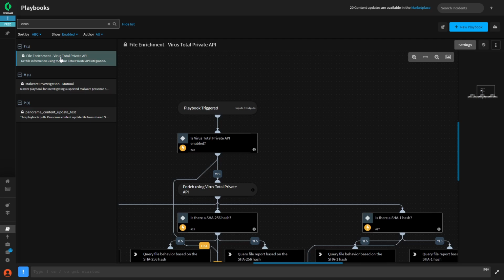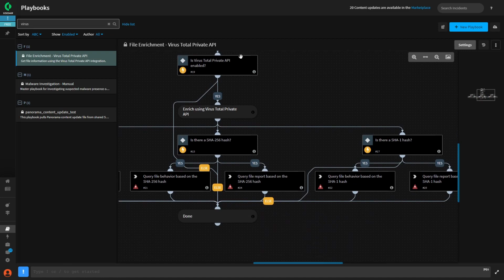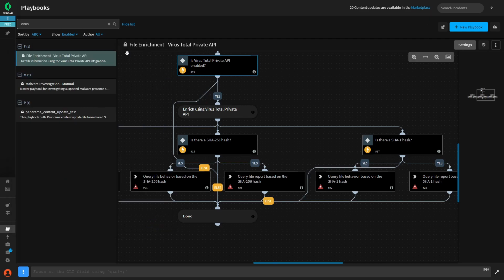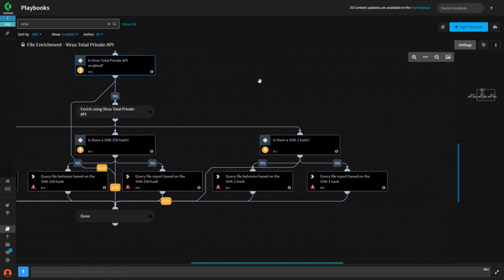You can see here that it's looking for the VirusTotal private API. Every time that I had this playbook being called, it was failing because it had failed this check. Where it says get modules brand, where modules.brand equals VirusTotal private API, you can make a copy of this and edit that to look for the integration, the one that you've got.